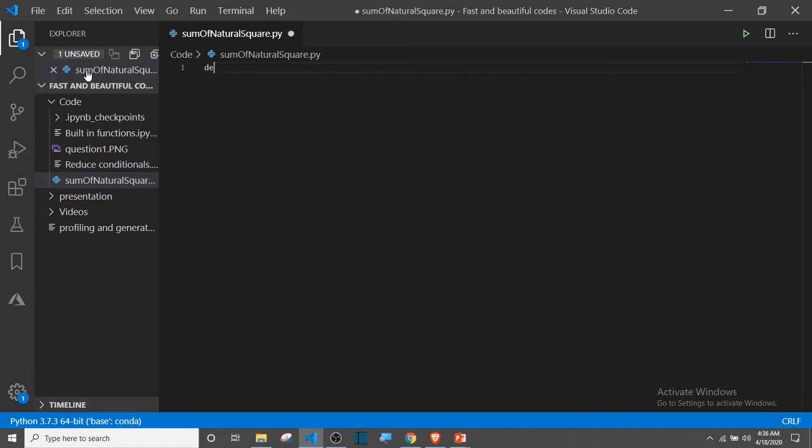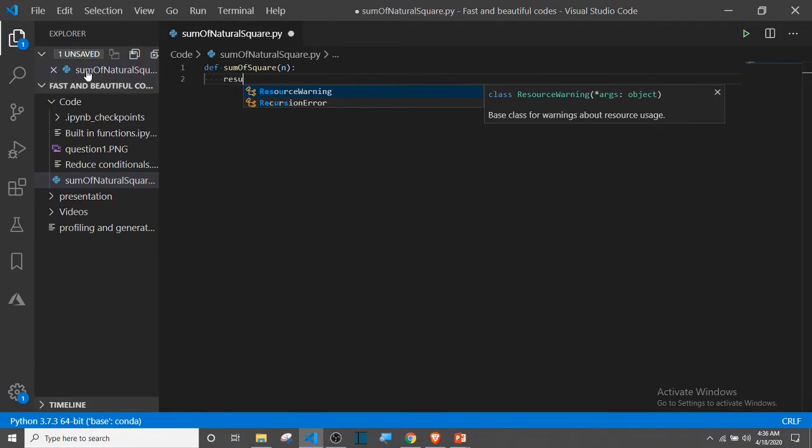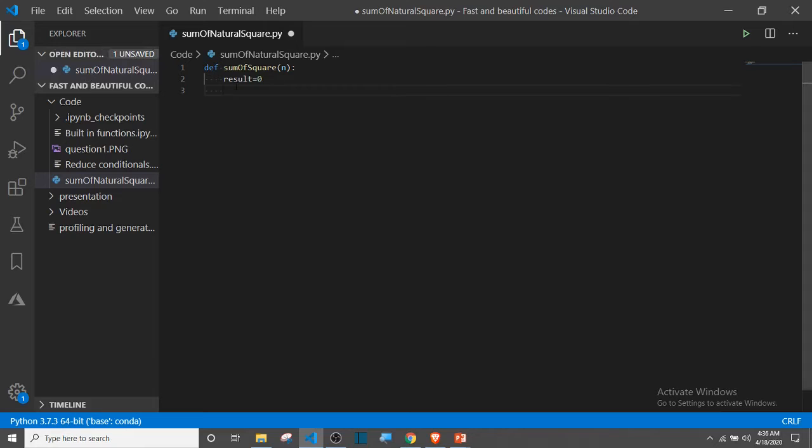So I'll use a function. I have def, I'll call it sum_of_squares. That's the name of the function. It's going to take in n, and what it's meant to do first is to initialize the result to be 0. I'm initializing the result to be 0 because at each iteration I want to run through this loop and increment this result. So I'll be having 0 squared plus 1 squared plus 2 squared and so on.